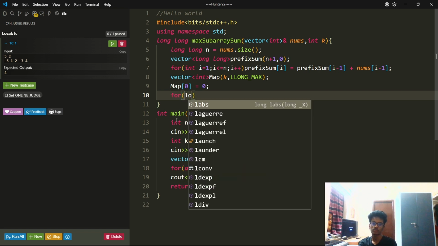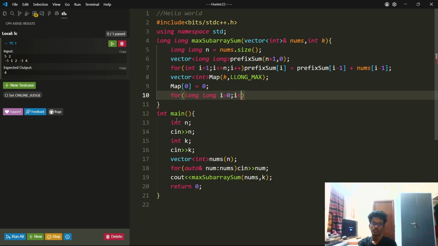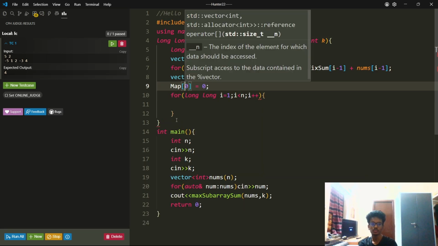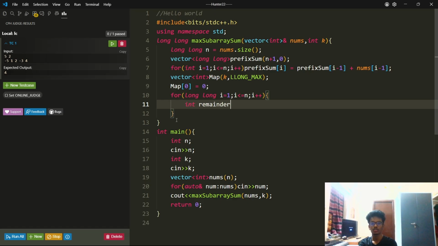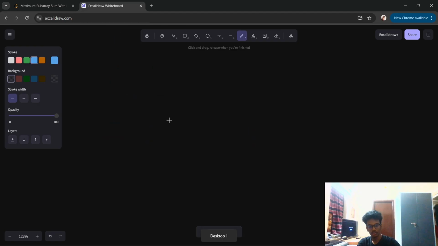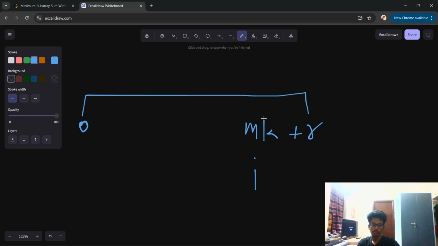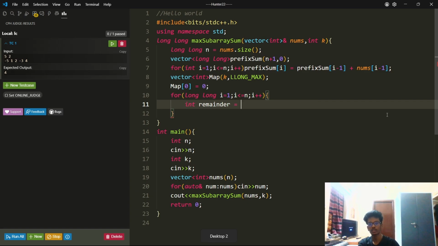So let's iterate over the prefix sum. We don't need to check for this. I less than n and I plus plus. Okay, we are iterating over prefix sum, so it should be I less than or equal to n. And let's take the remainder. If you are doing prefix sum, if I is somewhere here where the value of I is some mk plus r, that means you're taking a subarray from 0 to mk plus r, right?